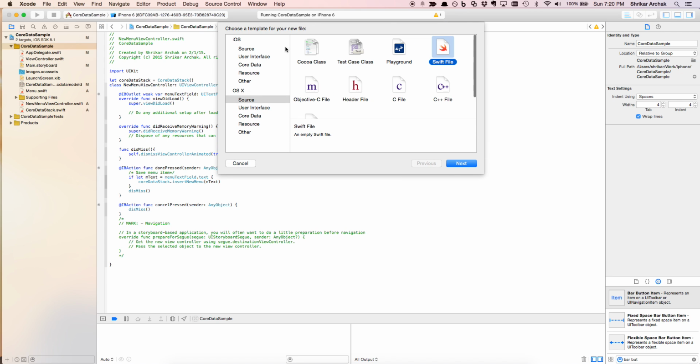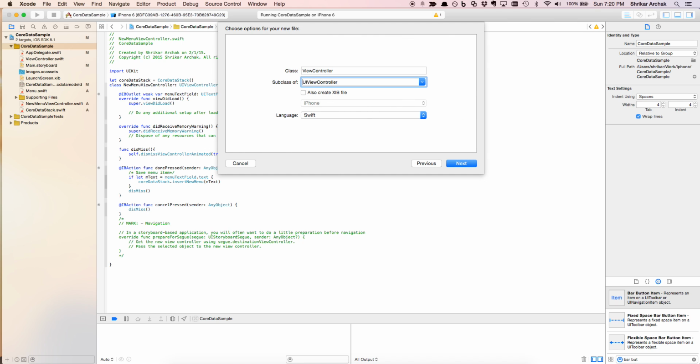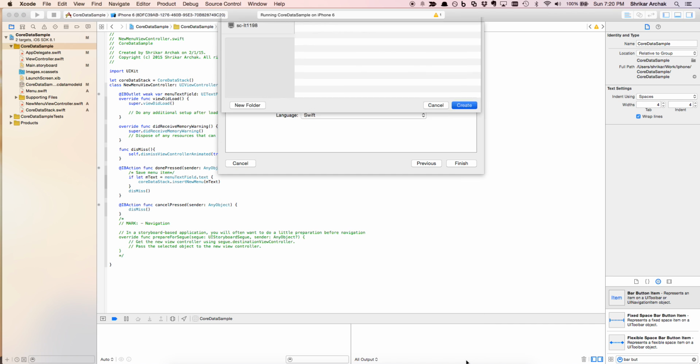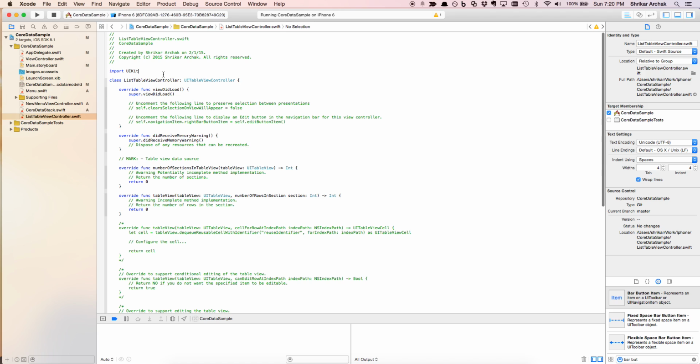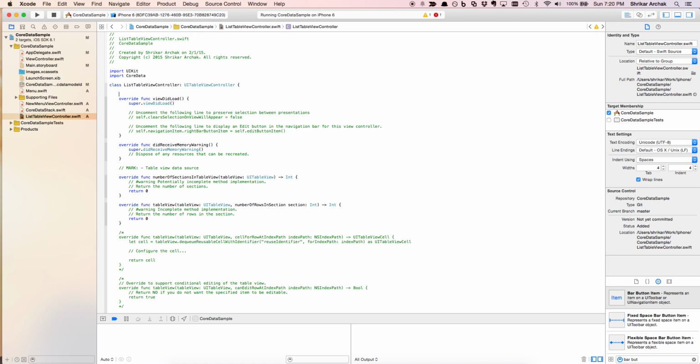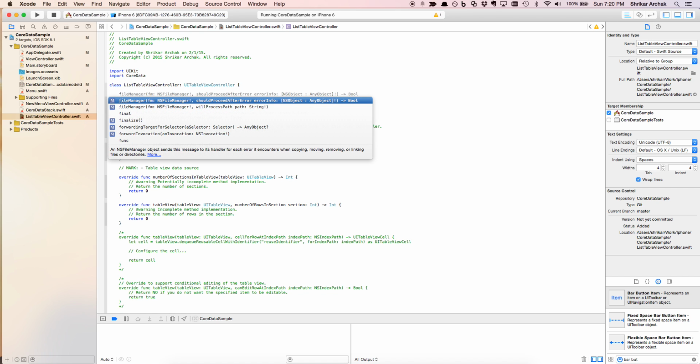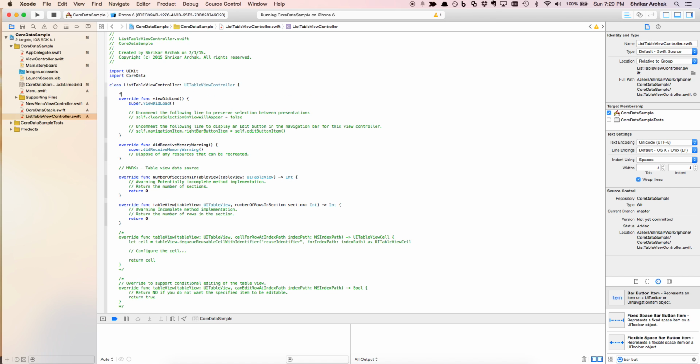Let's create a new CoreData class. Next, it will be of UITableViewController. Let's call it ListTableViewController. Hit next, say create. That's fine. Import CoreData.